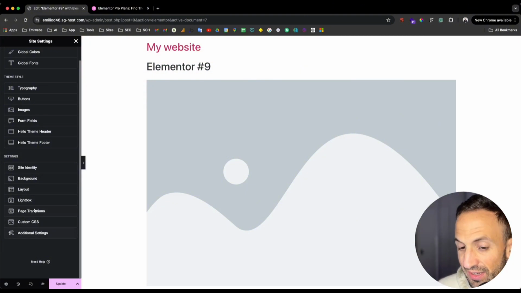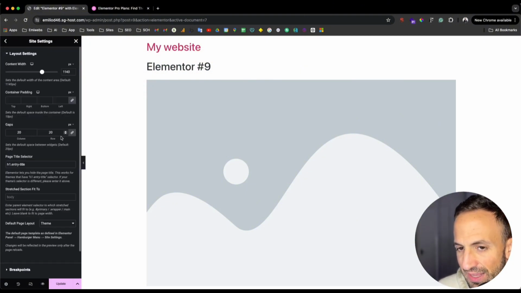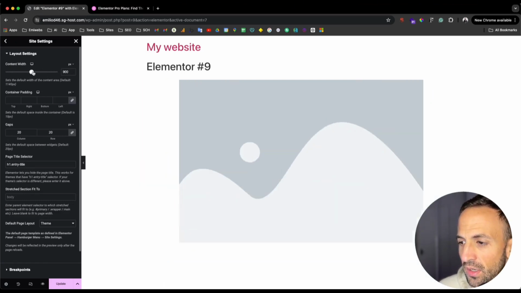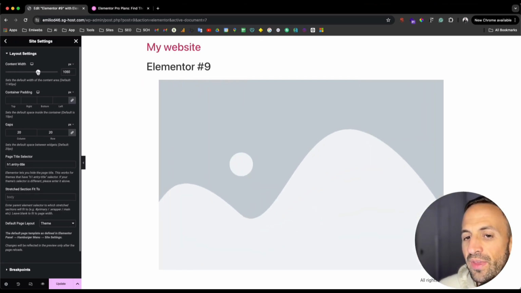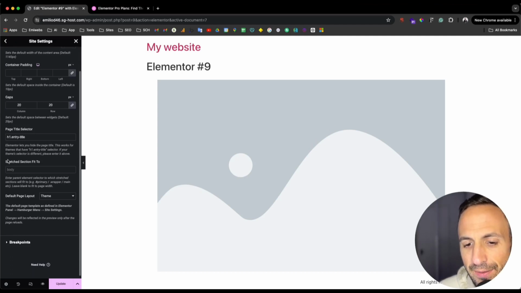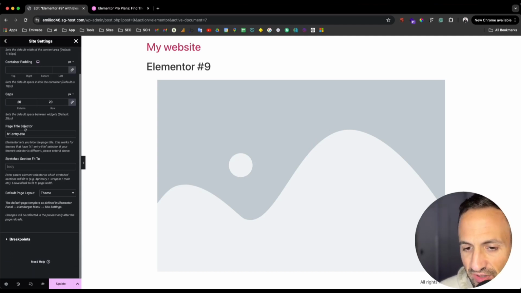You can also add an image. And then we have the layout, so that's the content width. In here you can select what content width you want. You can see here, all of these things Elementor gives you, good settings to customize your website. Okay, content padding, gaps that you have between columns and rows, the page title selector, H1 entry, that's fine.